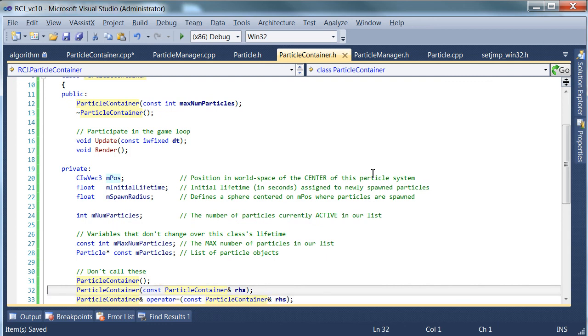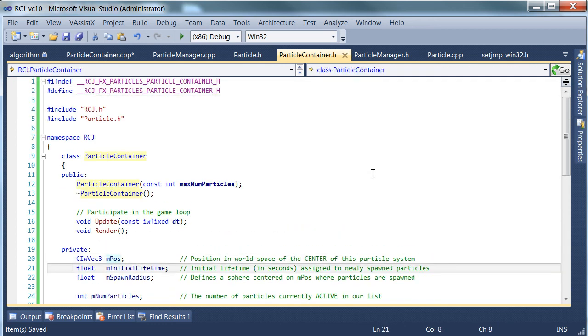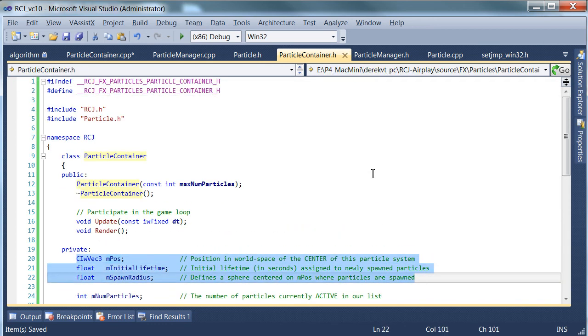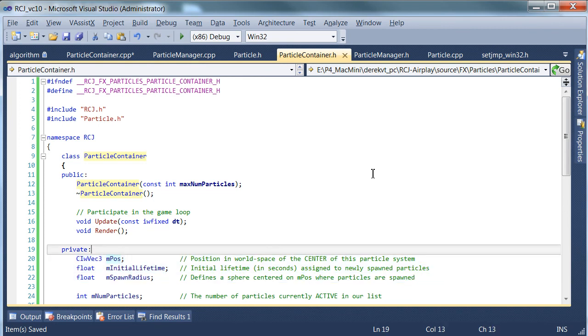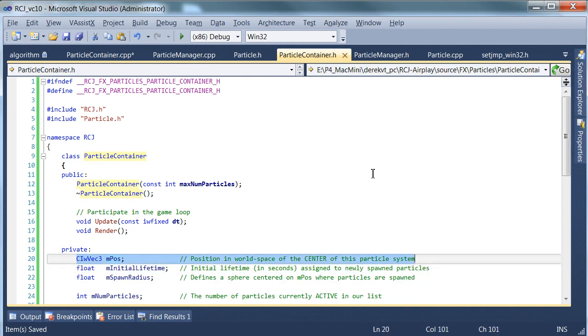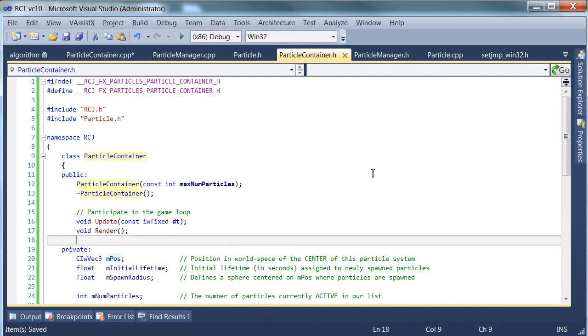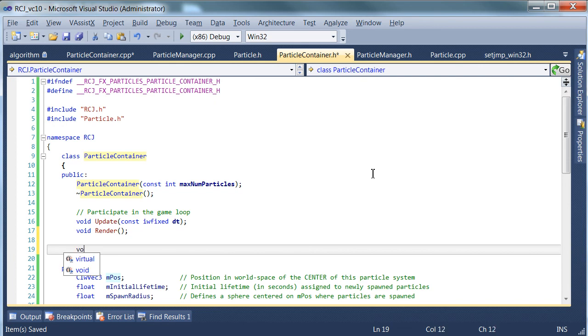One other consideration we need to take is that these variables look pretty static to me, but I think the position may change over time. I'll give you an example of a rocket. A rocket ejects particles from itself, so the center of the particle system changes rapidly over time, because the position of the rocket changes rapidly too. So we need to allow the user to change the center of this particle system's position. What I'm going to do is create a setPos function.